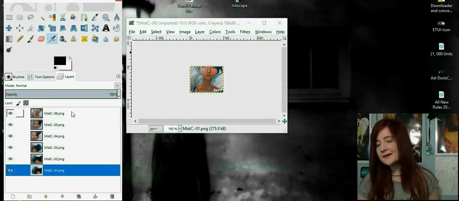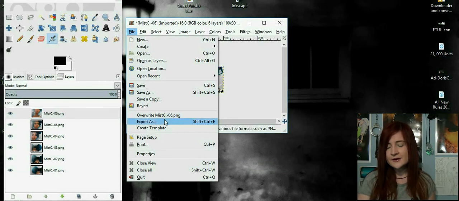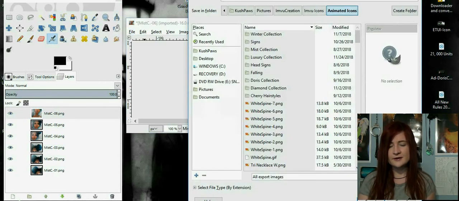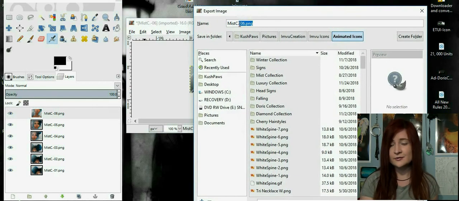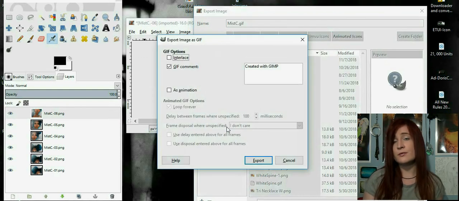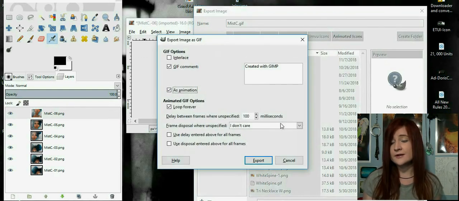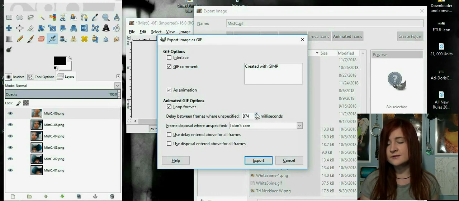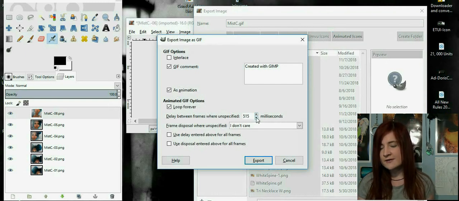I'm so tired. So after you already have all your stuff in here under the layers, as I'm showing you here, make sure you hit export. And when you export, make sure you have .gif at the end of it, and when you go to export it, this will come up. Make sure you have as animation and loop forever on.